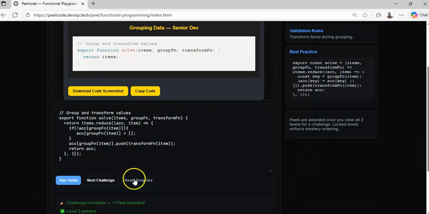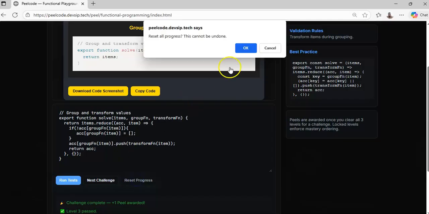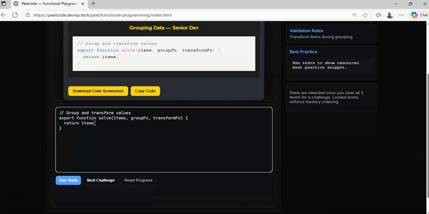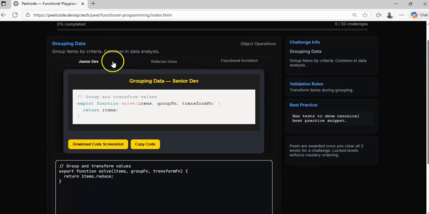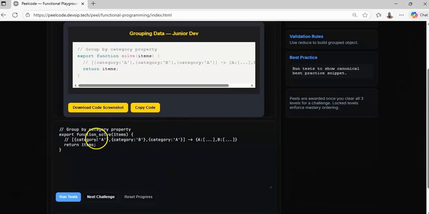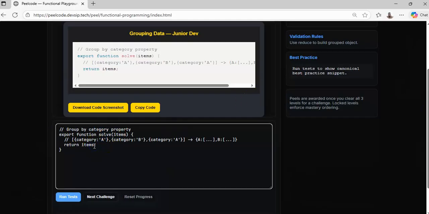What would we do? I will reset this so that now I can start again afresh. So now I want to make use of the spread to create the immutable versions, the functional programming way. Here I'm going to make use of the reduce. Let's go to the junior code first, the junior dev. I'll come here, group items by category. So I'll say items.reduce, with the accumulated value and the item.